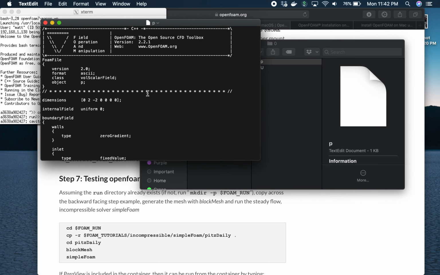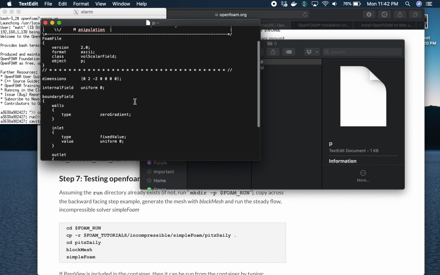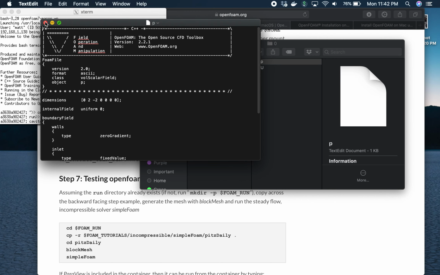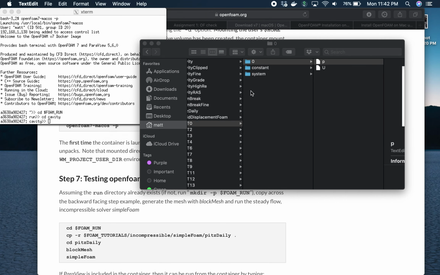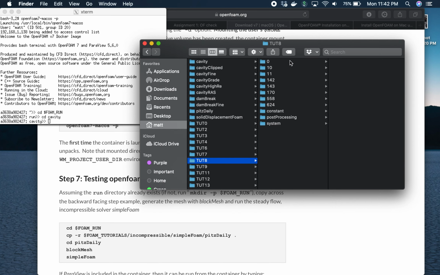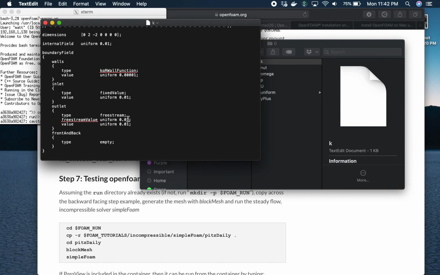You also have pressure, which again, all these are just, is there a gradient along the wall? What is the pressure value? And these can all be edited to fit your specific needs. You can also have k values that you can set. So free stream values for the outlet.